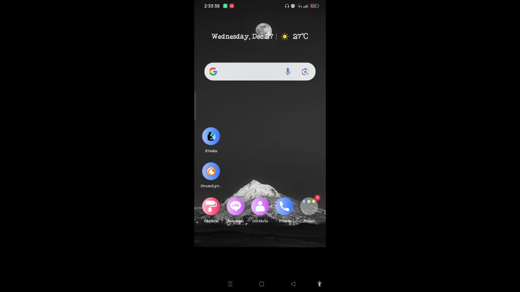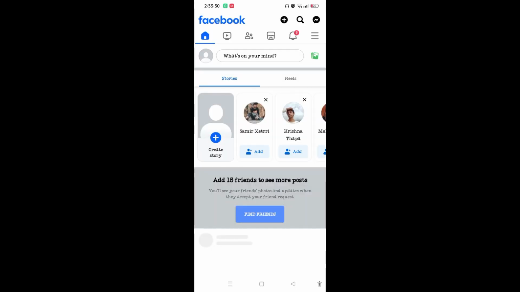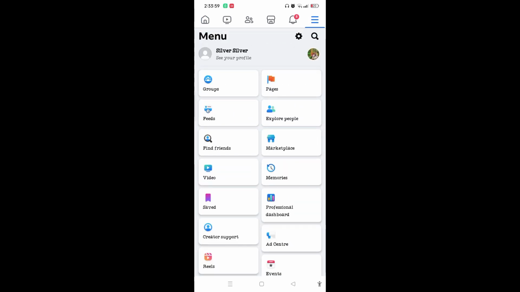On today's tutorial, I will guide you how to change the Facebook name. For that, you need to head into your Facebook application on the device. Then on the top right corner, there is the hamburger icon. Tap on that. This will let you access the menu of Facebook.